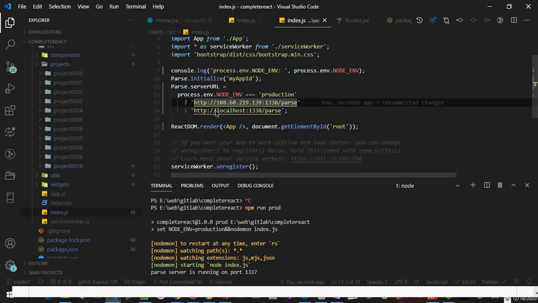I'm just showing the demo. So I put this one. When we go to production, it will take this path. And when we go to local, it will take this path. Okay, so this is the difference which we made here.